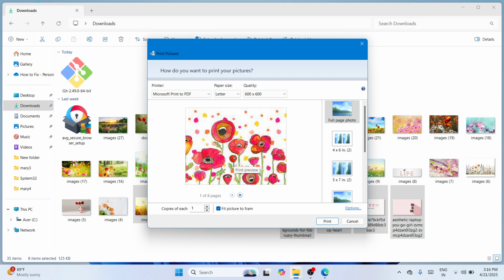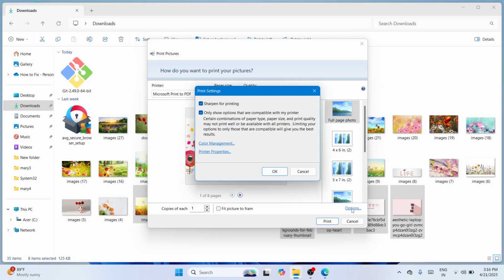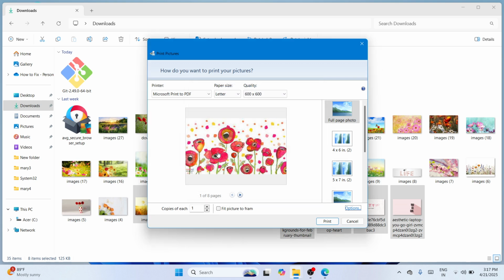Once you have set it, please proceed with the bottom of that where you can see this option called Fit Picture to Frame. Uncheck the box, and once you have unchecked it, it will look like this. Once you are done, please proceed with the option at the lower right side where you can see options. Click on it. And here, you can change the settings of print. You can uncheck the sharpen for printing, and you can also uncheck this only show options that are compatible with my printer. Once you are done, please proceed with the printer properties.